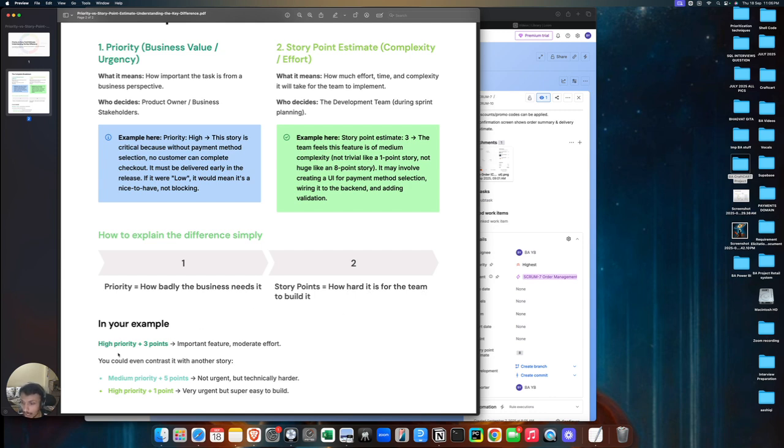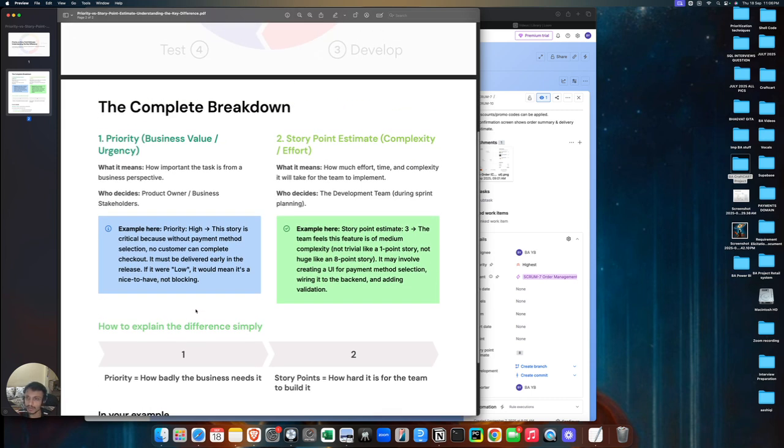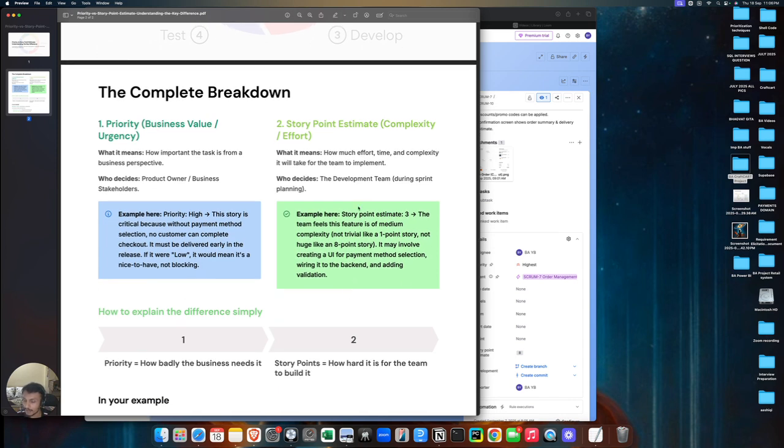In your example, high priority plus 3 points means an important feature with moderate effort. You can even contrast it with another story. Medium priority plus 5 points: not urgent but technically harder. High priority plus 1 point: very urgent but super easy to build. So I hope you understand this. This is super simple. The priority is basically the priority of requirements which are very much needed, and story point estimate is totally on the development team, how difficult it is to build.